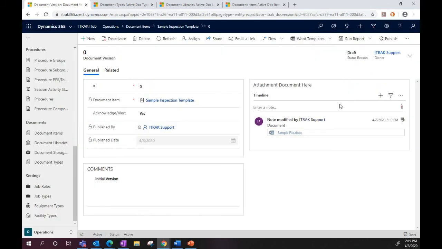And once it's published, the status should change. It should publish there. There it did. It just took a little while. So it went from draft to published, and that's what you want to see. So now the document is official.